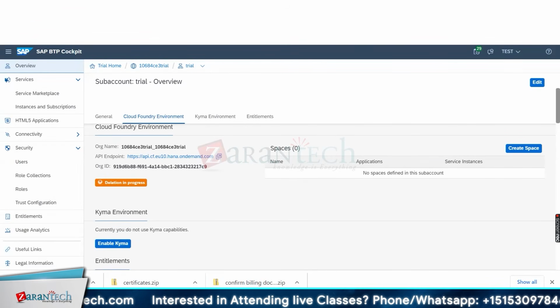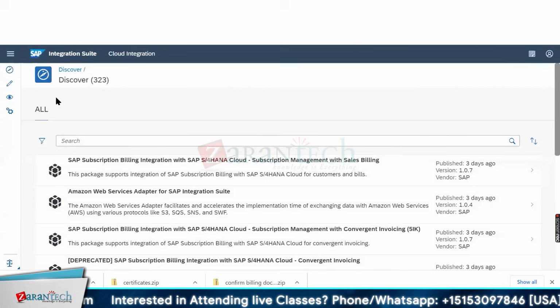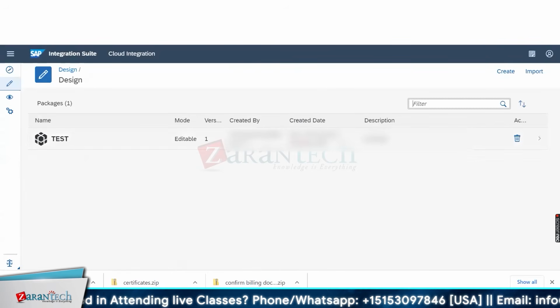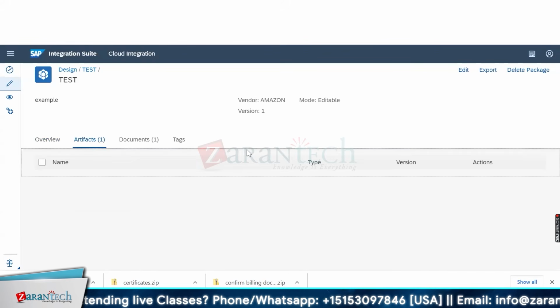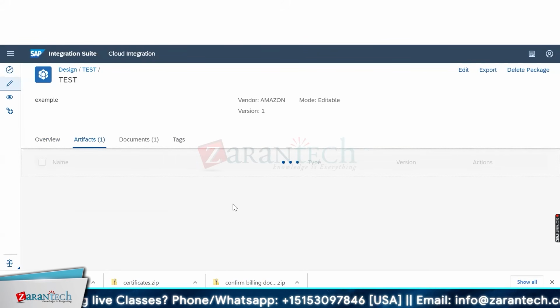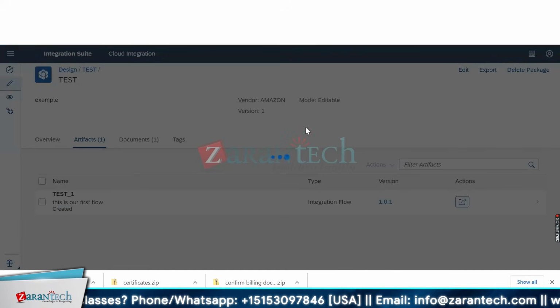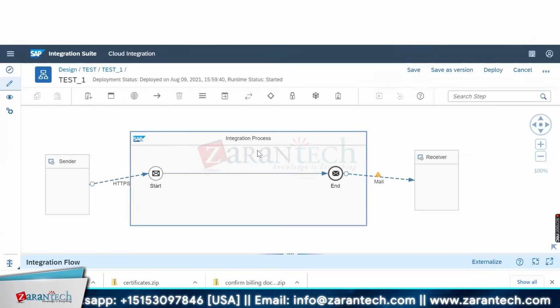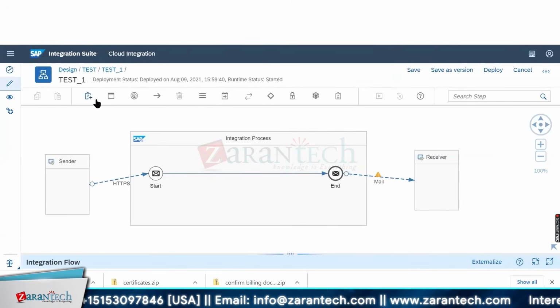Now we'll start the main topics on SAP CPI: how to use these functions, each and every function, and how to achieve our business requirements, then how to do the configurations. There is so much, but it's very interesting if you know all the functions properly.